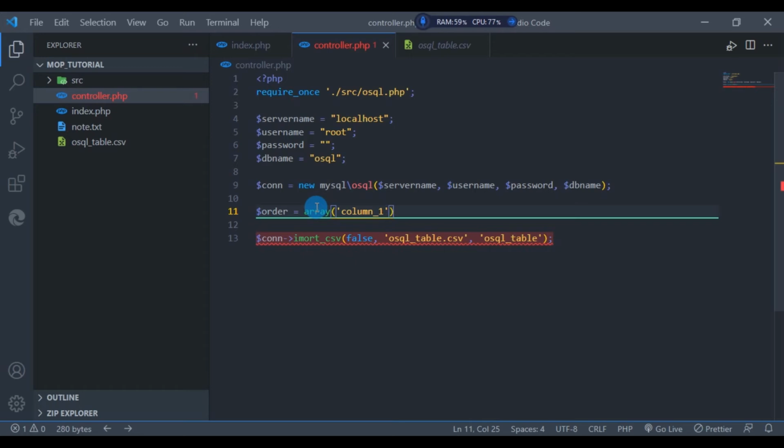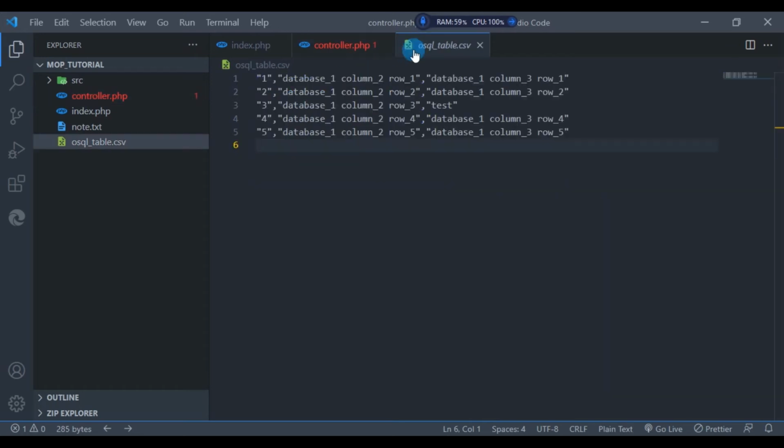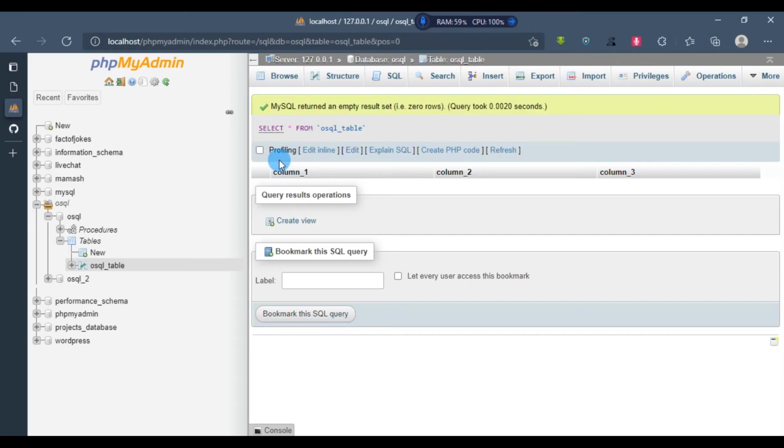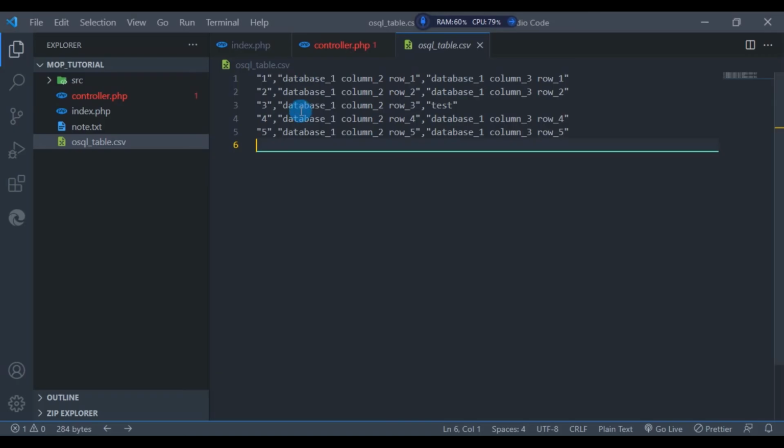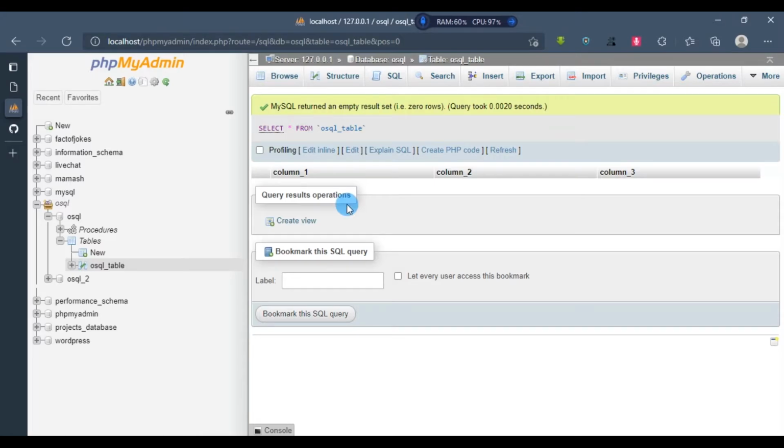In my own case, they are in the correct order. As you can see, column 1 is rows 1, 2, 3 to 5, and that's what I want in column 1. Column 2 is this, database column 2, rows 1 to 5. We also have column 3, rows 1 to 5. So they are in the correct order as my columns in my table in the database.